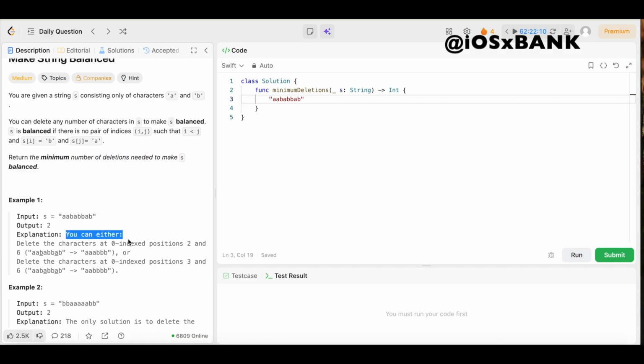It said you can delete the characters at 0 index positions 2 and 6. 0 index means this would be index 0. So if this is index 0, this means this would be index 2, so we could delete this, and index 6. So that'd be 2, 3, 4, 5, 6, and this A. So we delete this B and this A. Once we do that, that's what it says right here, we're left with this.